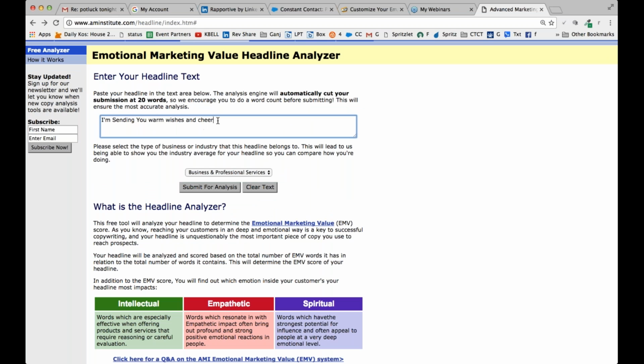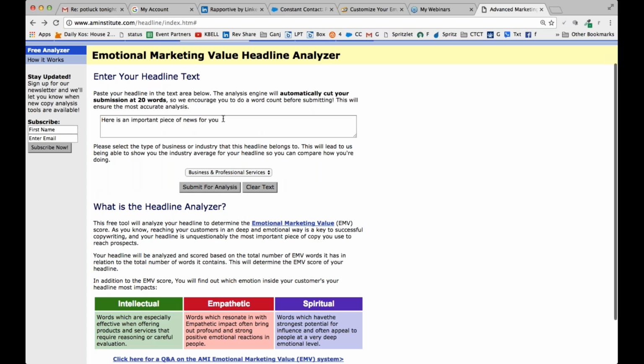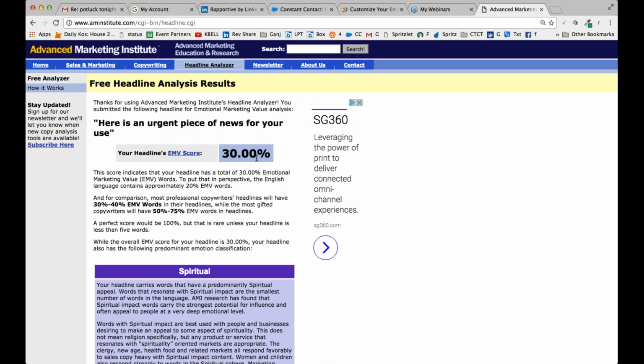So how about I'll just start over. Here is an important piece of news for you. So now I'm up to 33%. And I can just keep playing with that. Here is an urgent, how about we'll try that word, urgent. Urgent piece of news for your use. Oh, that went down to 30%.